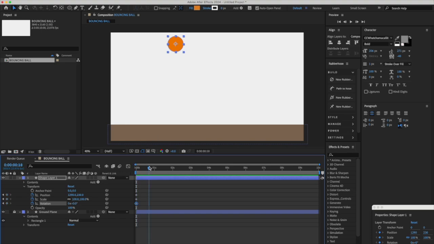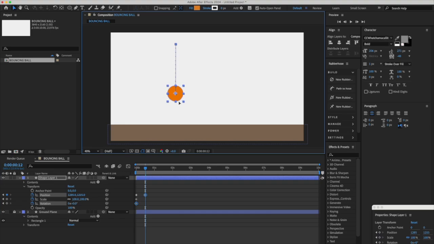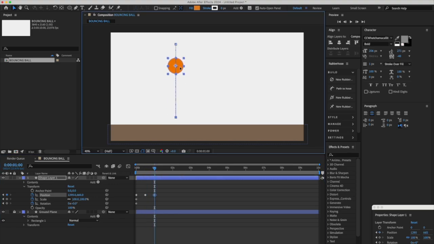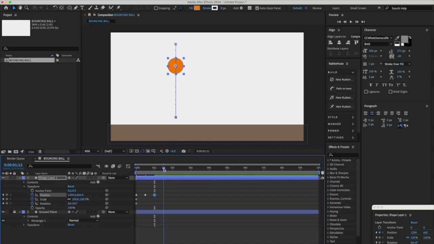And what I'm going to do is jump forward to about, let's see, what do I think? Maybe half a second, and I'm going to bring this ball all the way down and touch the ground. And then I'm going to go forward another half a second. I'm going to bring the ball back up, not all the way. And I'm going to go forward probably a little bit less than half of a second.